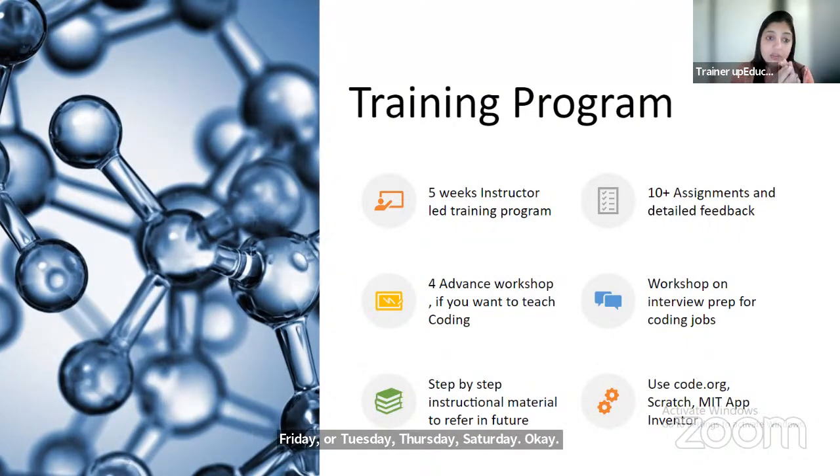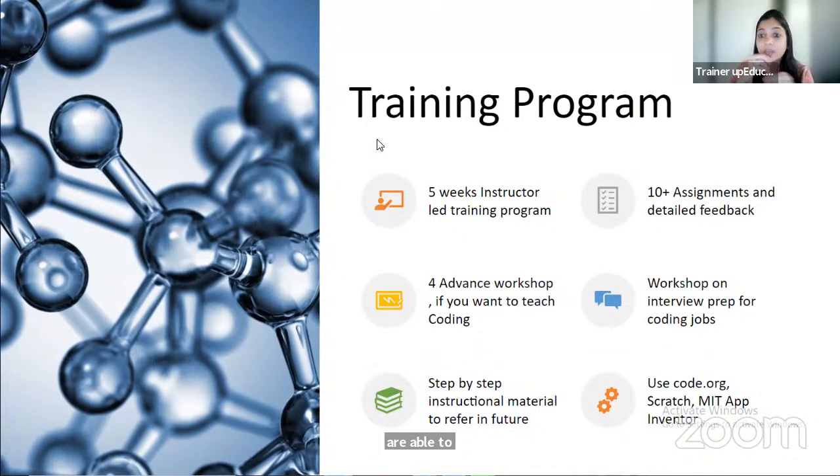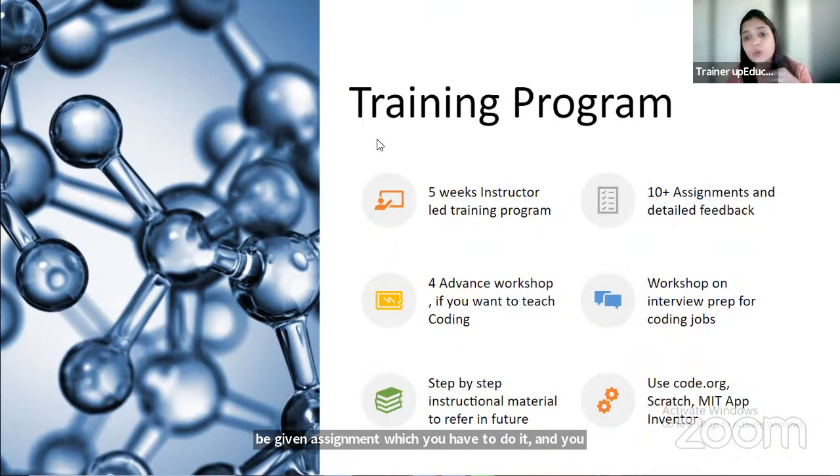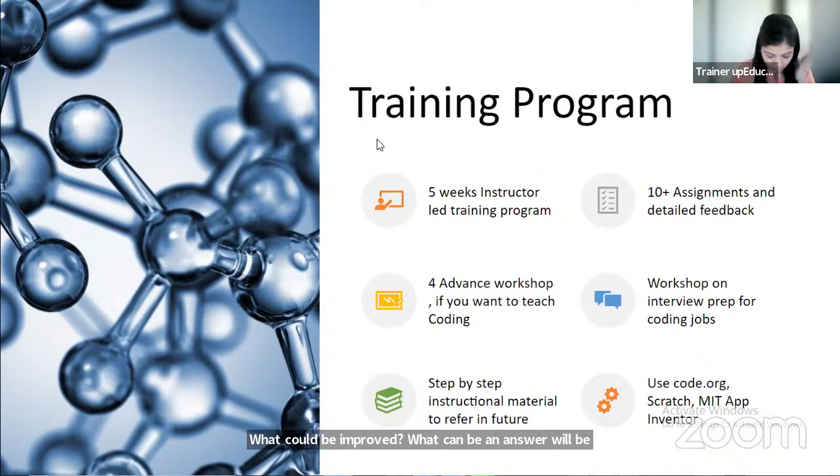And not only that, let me assure you that to get proper hands-on knowledge in all the topics that we are going to learn, we are going to give you assignments, that will ensure that you have practiced it well and you are able to code your programs by yourself, right? You will be given assignments which you have to submit, and detailed feedback on how you have done, what can be improved, what can be enhanced will be given to you. So it's definitely going to give you practical knowledge as well, right?